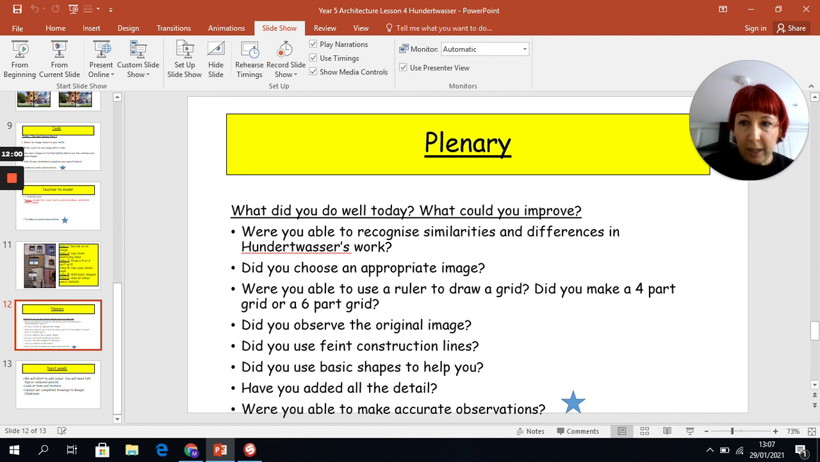And today, to know that you've been successful, you can have a little look through some of these questions. Were you able to recognise similarities and differences in Hundertwasser's work? Hopefully, tick to you. Did you choose an appropriate image? So have you chosen an image that you were able to do justice to, that you were able to refine shapes, that you were able to produce an accurate drawing of? Be able to use a ruler to draw a grid. If you needed support, that's fine. If you needed to ask an adult, that's fine. But you've given that drawing a grid a go and you've used your faint construction lines.